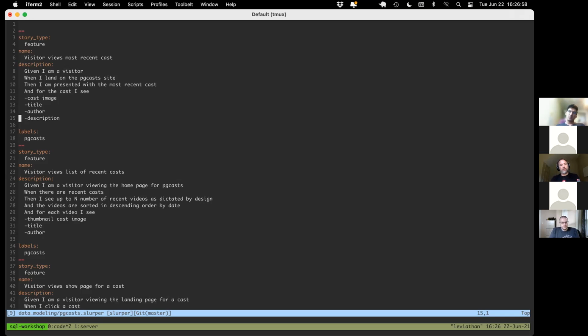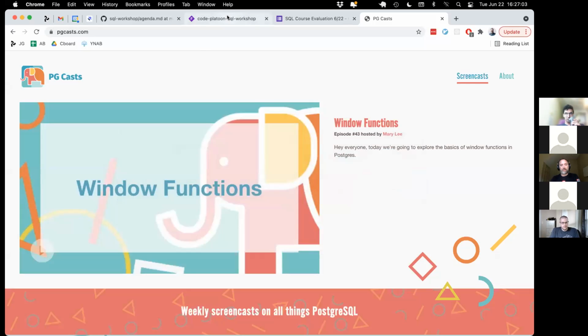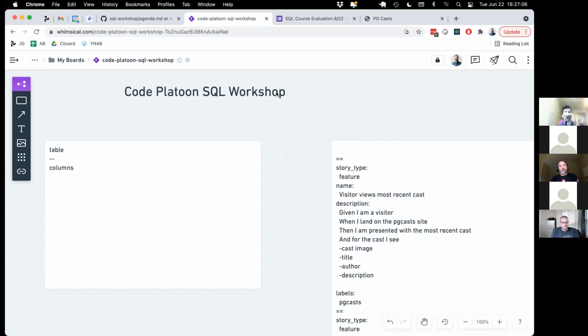So I'll use a whiteboard online. Here I've got this Whimsical board, and I've copied over the stories to this big rectangle on the side. Can everyone see this okay?